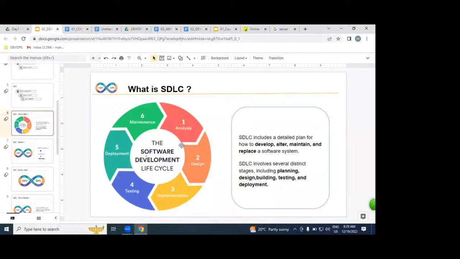In SDLC, we have several stages and several phases: analysis, design, implementation, testing, deploy, and maintenance. Let us understand what all the phases and stages are.